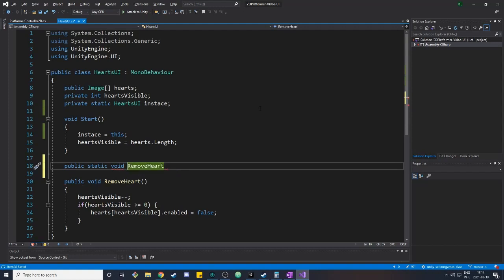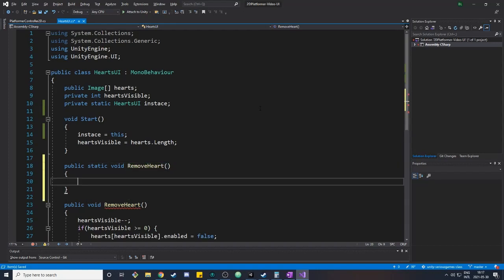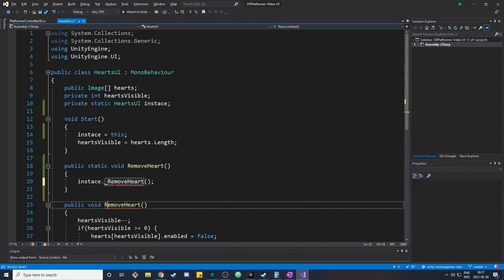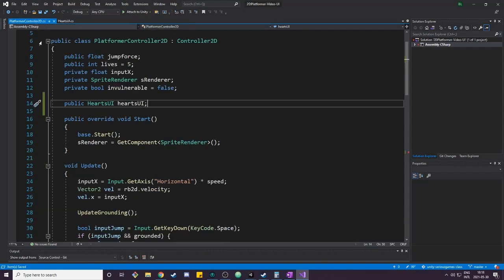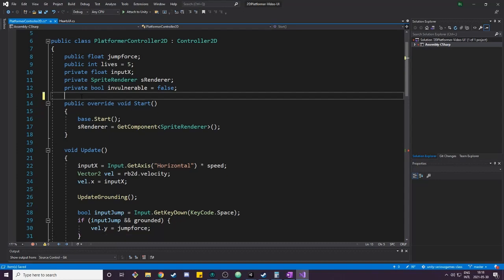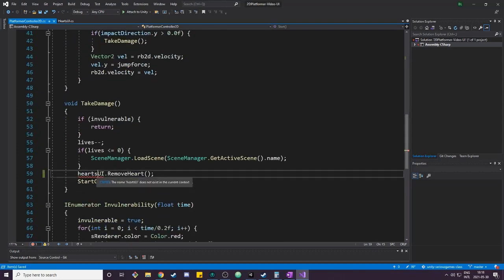instead of our regular method. The static method would then simply call our instance method, like so. Of course, they cannot be called the same, so you could simply make an underscore here to make sure that the naming doesn't conflict, and then make this private. Now in Platformer Controller 2D, we don't have to have this reference here. We can simply call the static method from the class, like so.